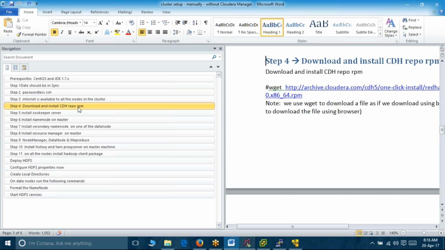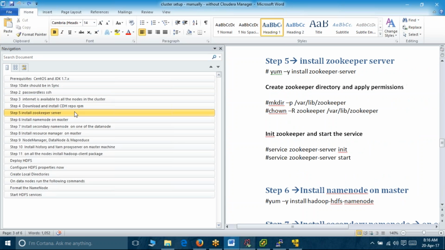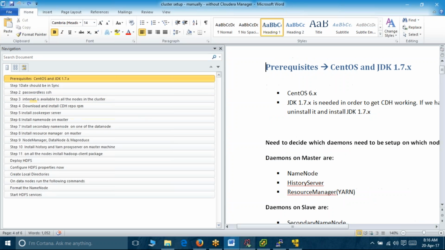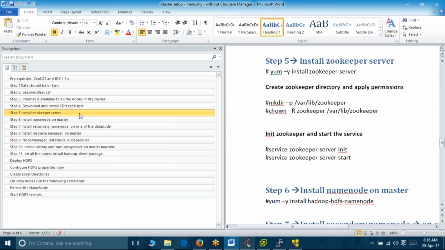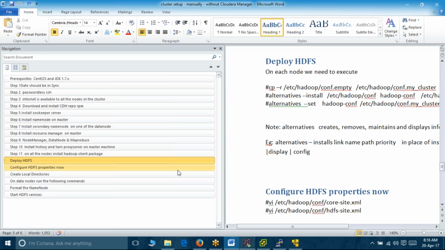Download your RPM file on every node and install it. Then go to the respective node and set up the respective services, because you have already planned that before. On this particular node you need to set up the name node, and you need to set up your history server and your resource manager. So accordingly you will go to the respective nodes and install the respective services. Hope you are clear. Once the installation has been done, we need to deploy it.